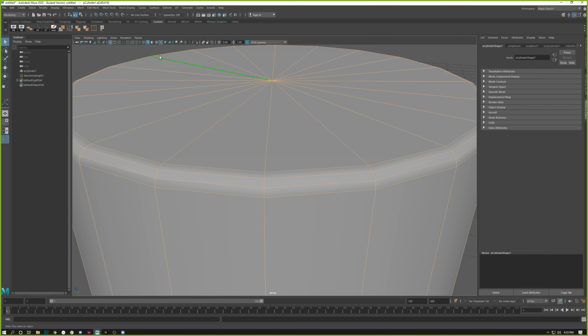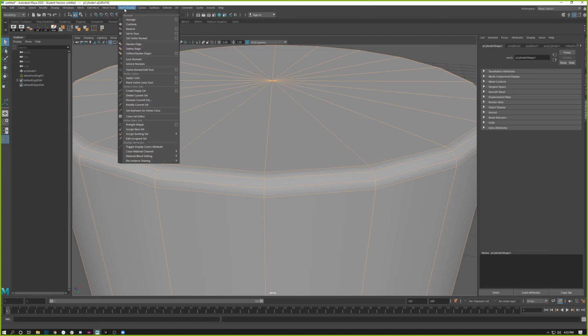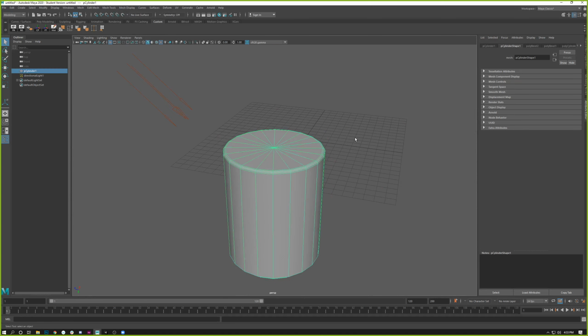And I'm going to go to Mesh Display in the menu. And I'm going to go down to this right here, Soften Harden Edges. I'm going to go down to Soften Edge. And what you'll see, in fact, actually, hold on, before I do that, make a copy, because I want you to see it before and after.